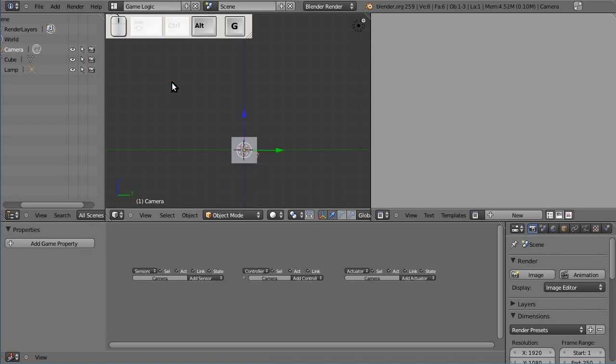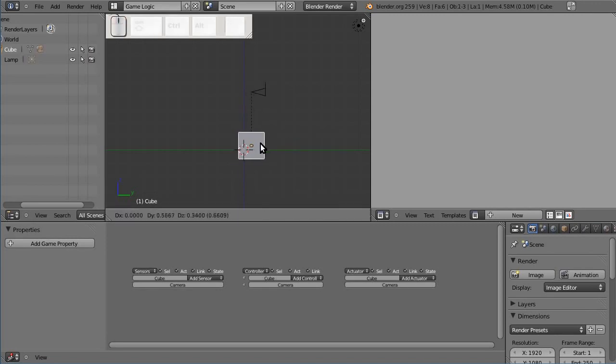So I'm going to clear location and clear rotation on the camera, and then make sure that it's looking out on the y-axis, and place it about there. And then I'm going to parent that with the cube. Okay, so now the camera is parented, and that's great.